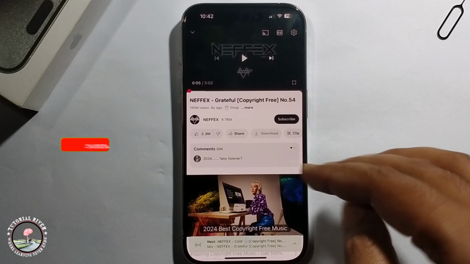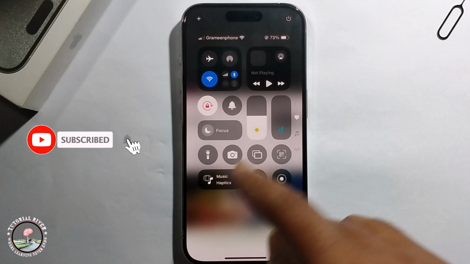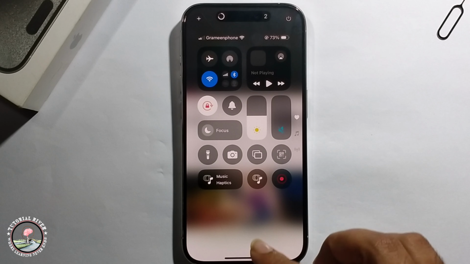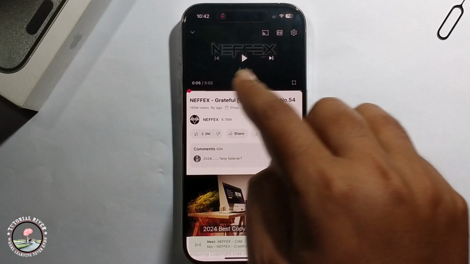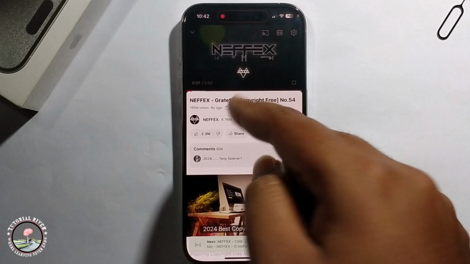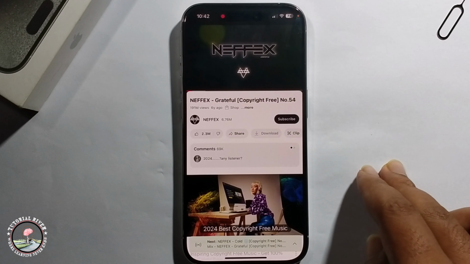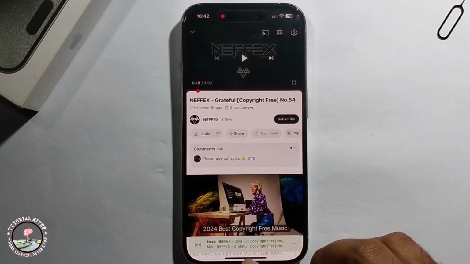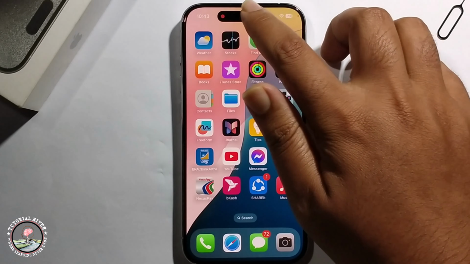If you are using an iPhone, at first turn on screen record, and then open and play the music and record your display. Then stop the screen recording.